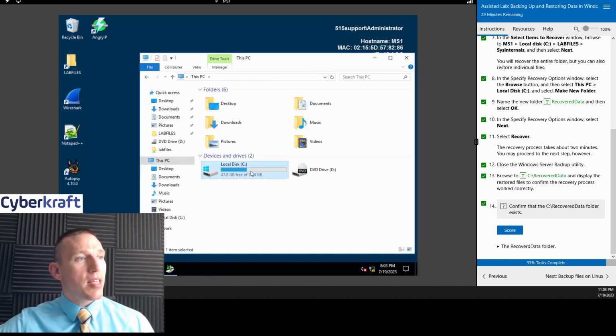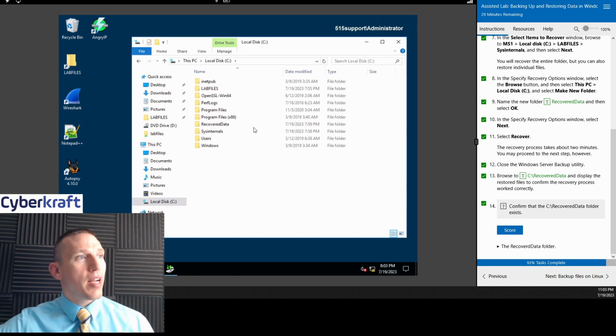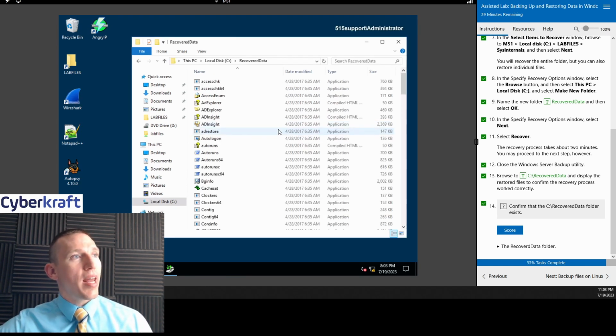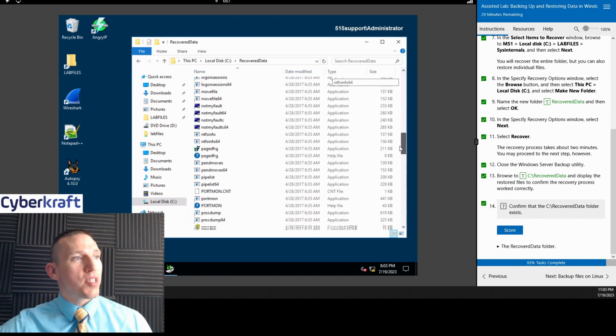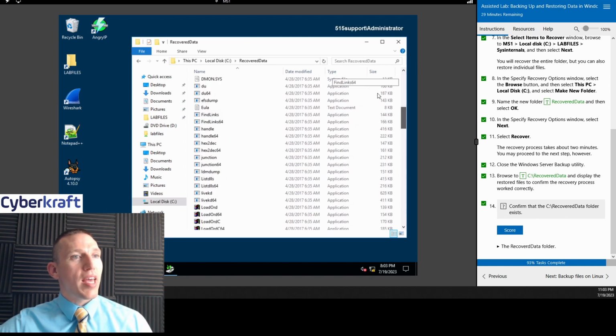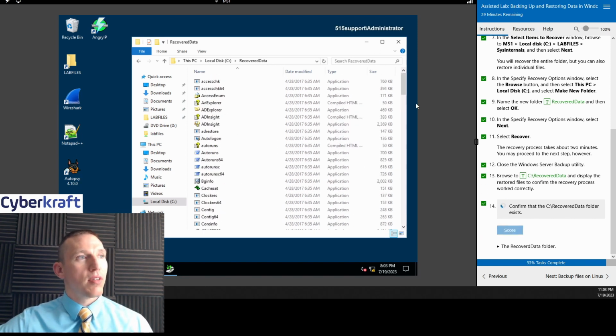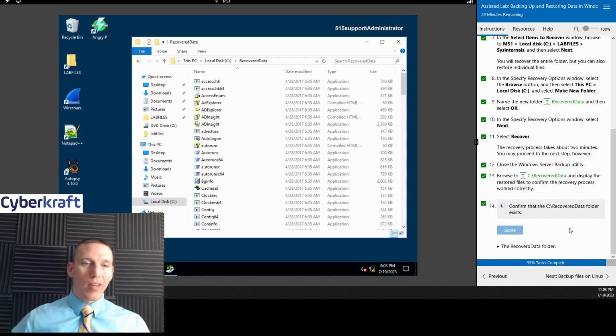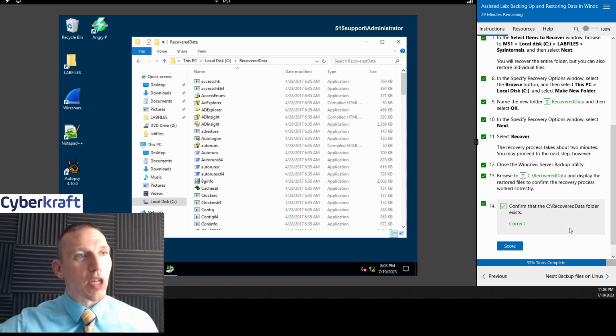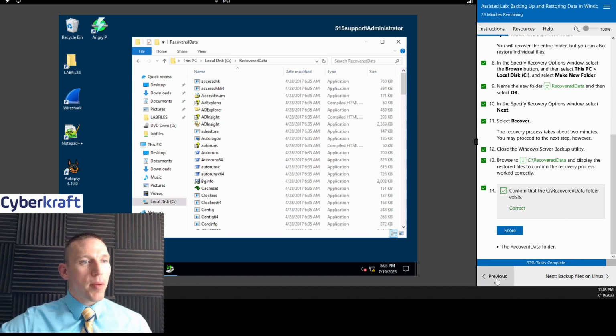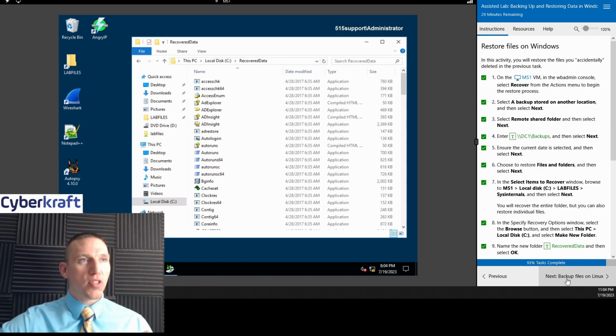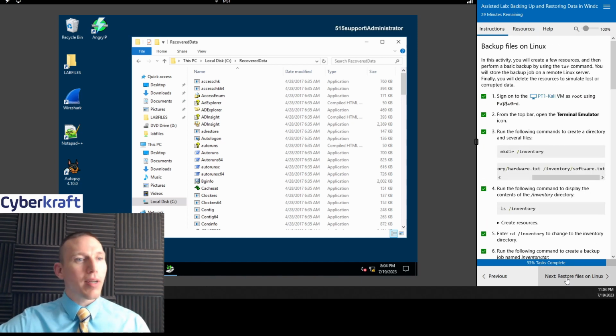Navigate to This PC, go to C. There we go, Recovered Data, open that up. Here's everything from Sysinternals. Fantastic. And we can score this. It's going to say we did it right because we're awesome. Great job, and fantastic job in the lab. Now we did both of those simultaneously. I think it's the fastest way to do it.